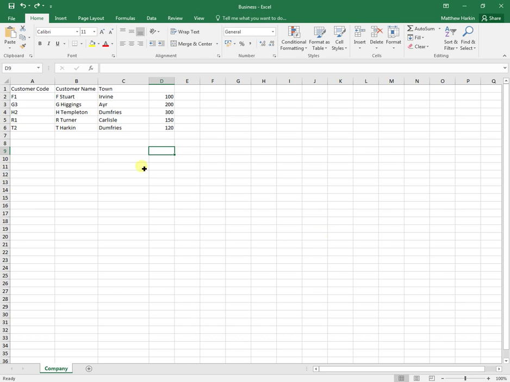Welcome back. We're back on Excel. We're going to look at how to count information up. As you can see, we've got all these different headings: customer code, customer name and town. There's no heading here yet, but we'll need to put one in soon.